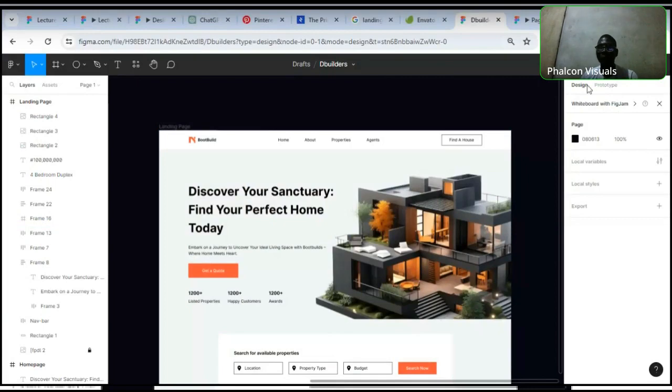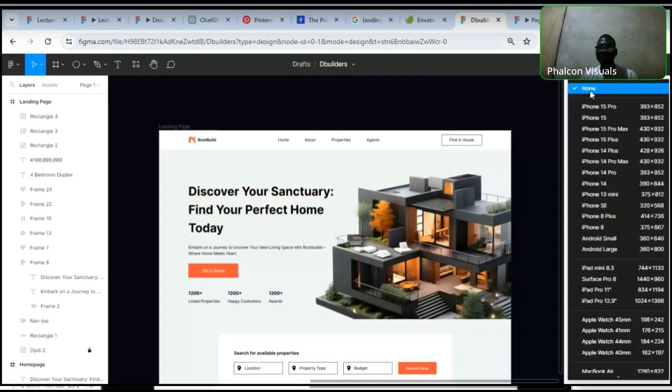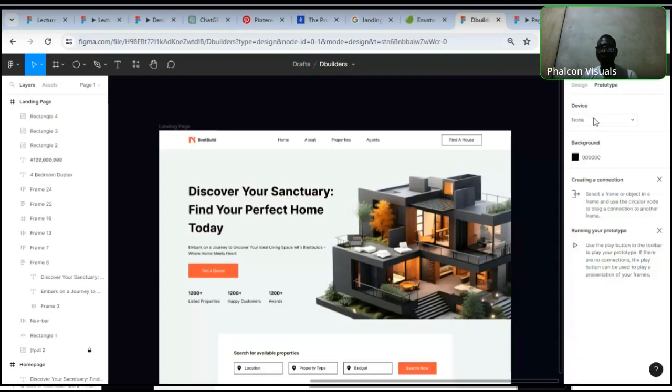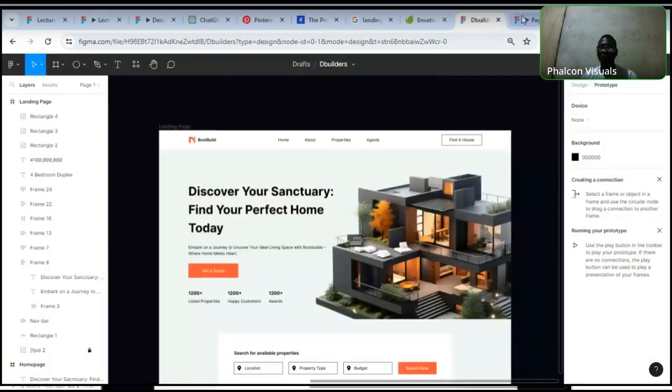You know that there's design and there's prototype. Click that prototype. So when you click that prototype, you see device. You see that mine is showing none. You should see that yours is showing a device. The device that yours is showing is what it will be showing in this place. So mine is showing none. That's why it is showing like this.